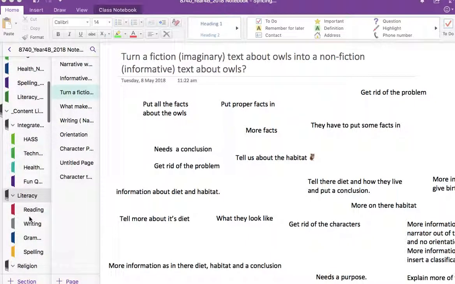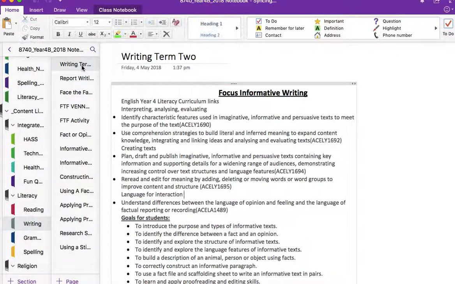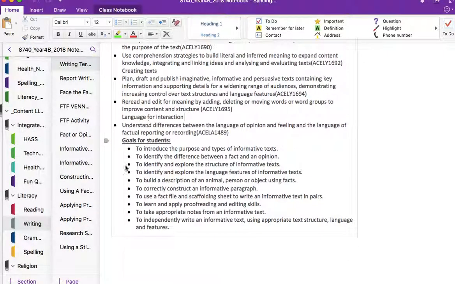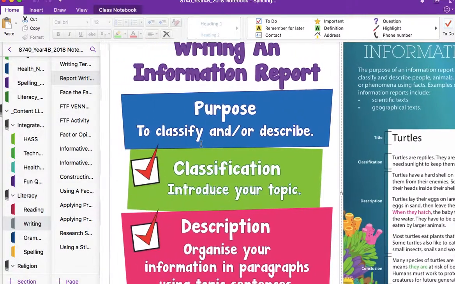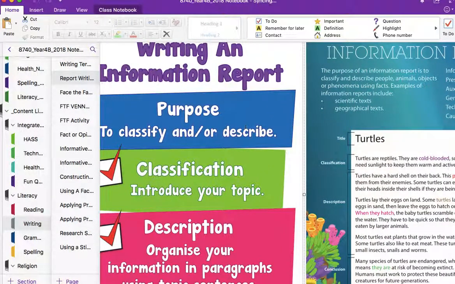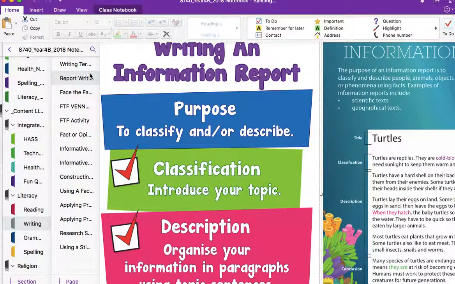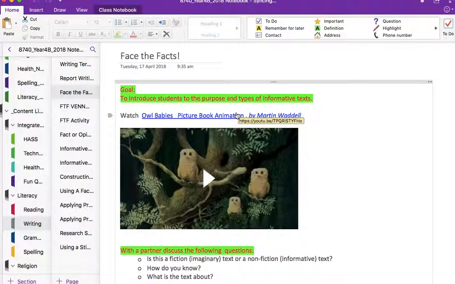And in our literacy lesson, in my contents page, under writing, I've explained to students what our focus would be for this term. We go through our goals. We obviously identify the structure of an informative report, and we share some examples of the different types. But then into the actual lesson part, you can see the way it's structured over here.